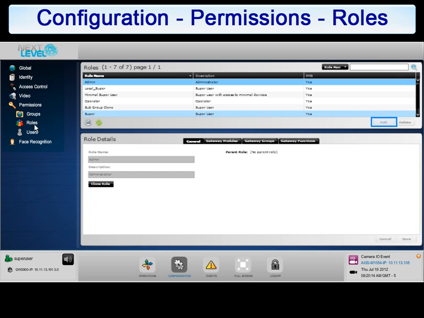The Add button is grayed out in the roles table, as roles are not created from scratch, but are cloned from existing roles. Cloned roles are edited in the Details pane. These settings configure permissions for the functions of the NLSS Security Suite web interface. Roles are then applied to users to define their permissions in the web interface.